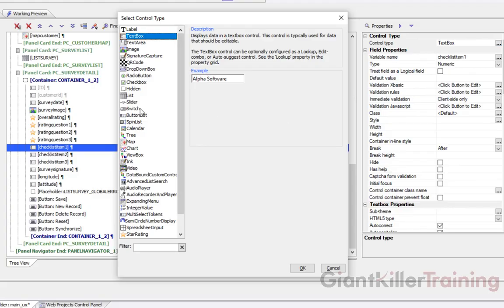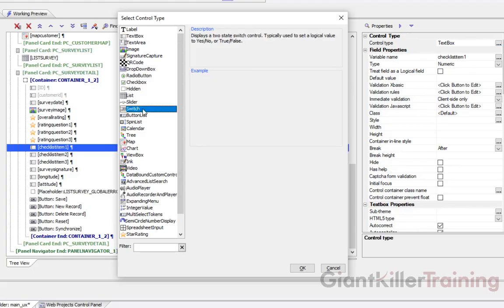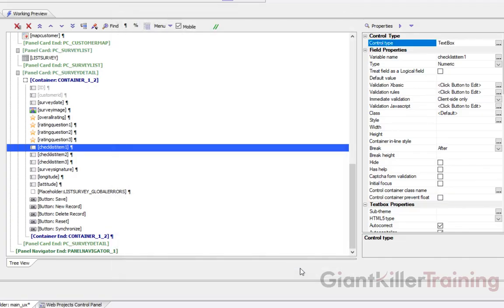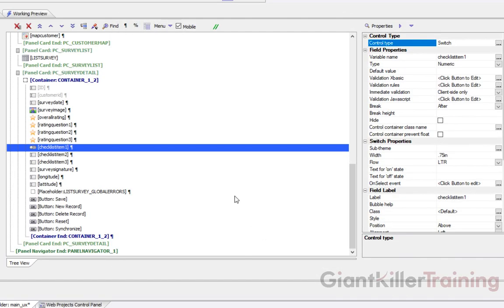Now, about halfway down, there's a great control called the switch control. And there's actually a description here. Basically, it is great for handling true or false or yes or no type questions. So select switch and click OK. And once that's done, you'll notice that the icon has changed.